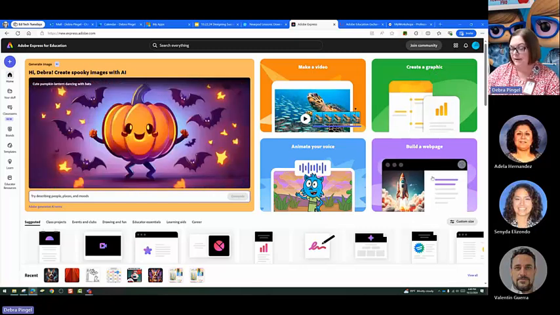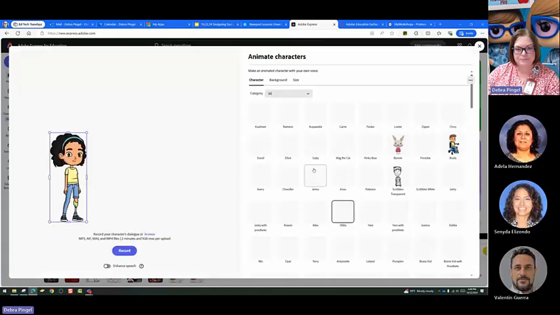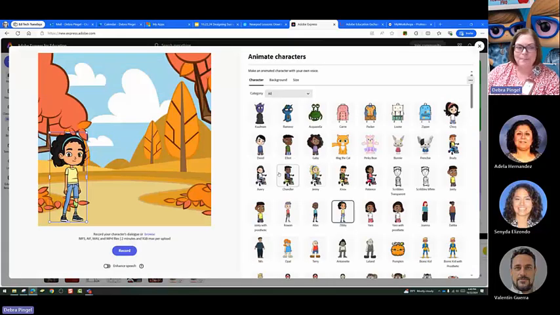They can build a web page. So I'm going to look at animate your voice. So here, you can see my character that I had chosen on my picture is still here. But if you look over here on the right-hand side, right here is the character. And then we can look for the background, and you can also change around the size a little bit.